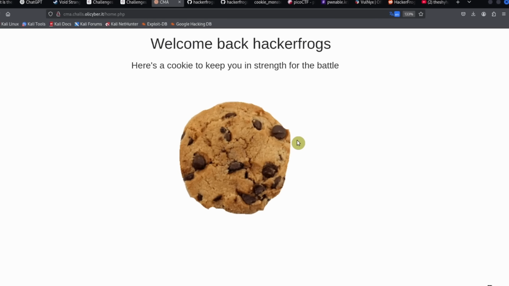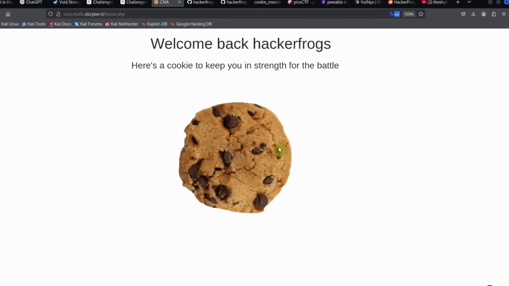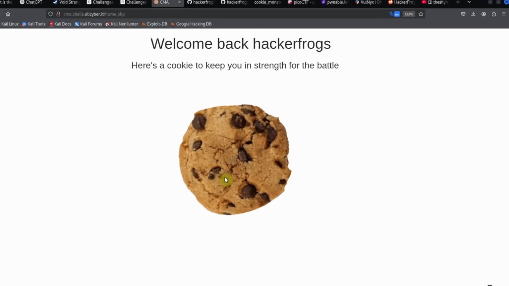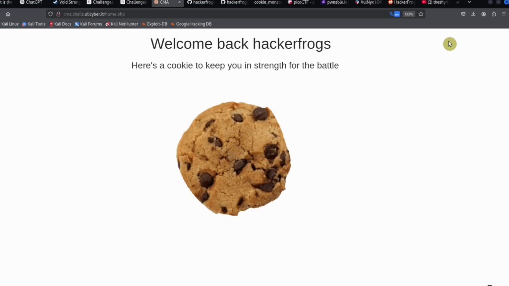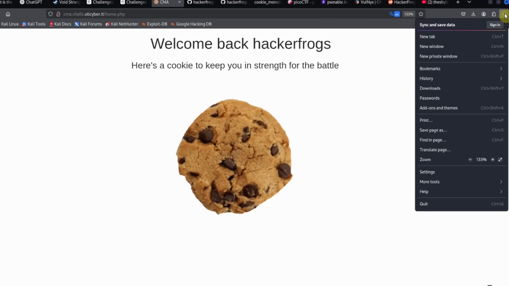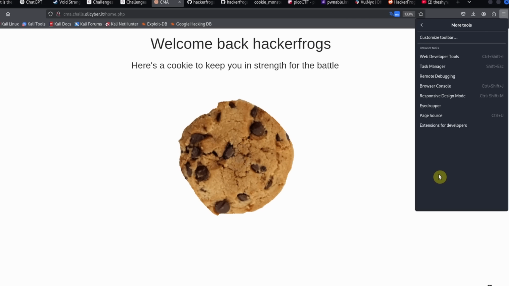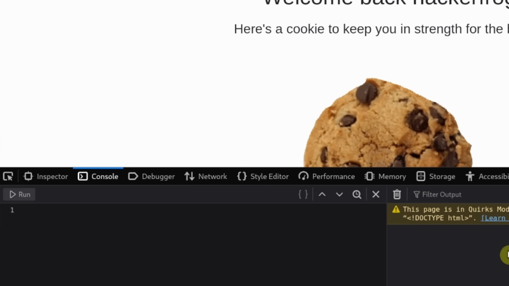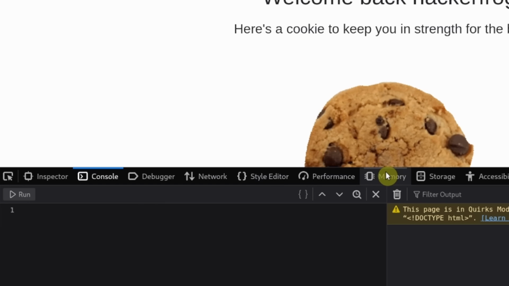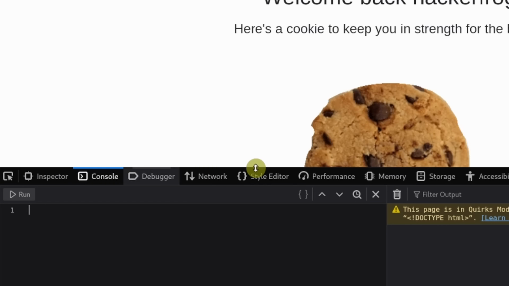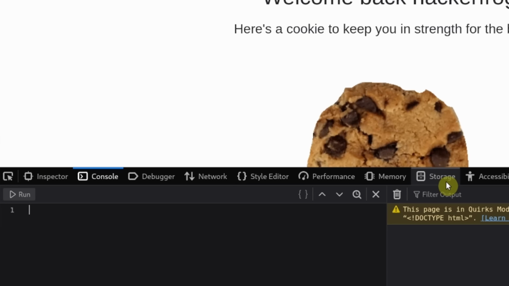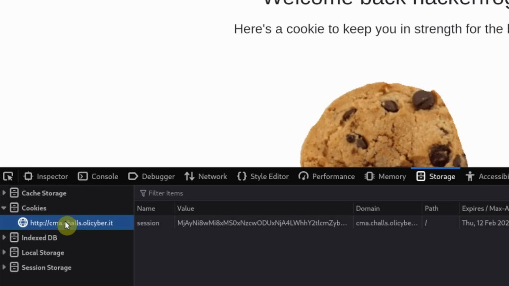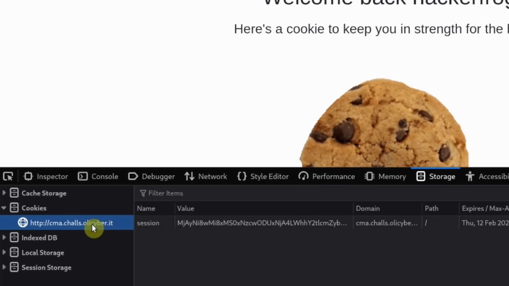When you log in to any application, typically you're assigned a cookie that you use to keep your user session. In your web browser, you can access that by clicking on the quarter button here and then clicking on More Tools and then Web Developer Tools. This is going to open up the Web Developer Tools. You can access your cookies from the Storage tab here. There's a bunch of different tabs with the different Web Developer Tools. Click on Storage and then click on Cookies. There should be an entry for your website here.